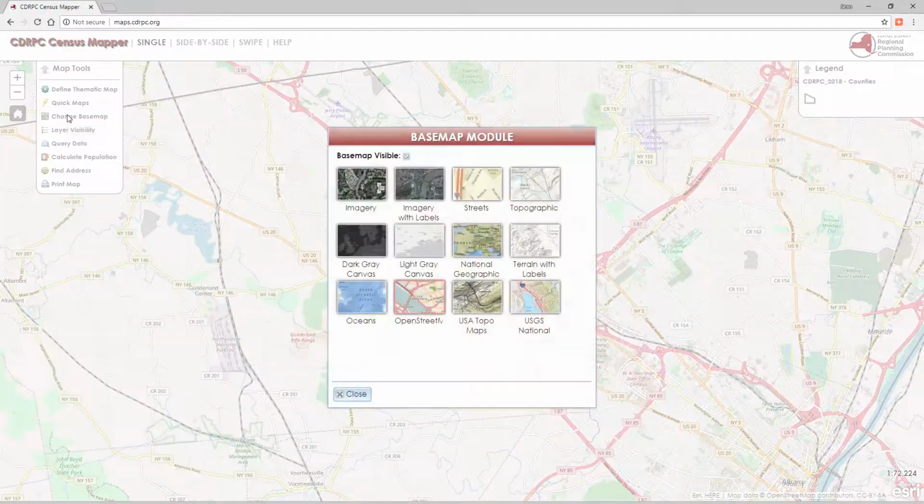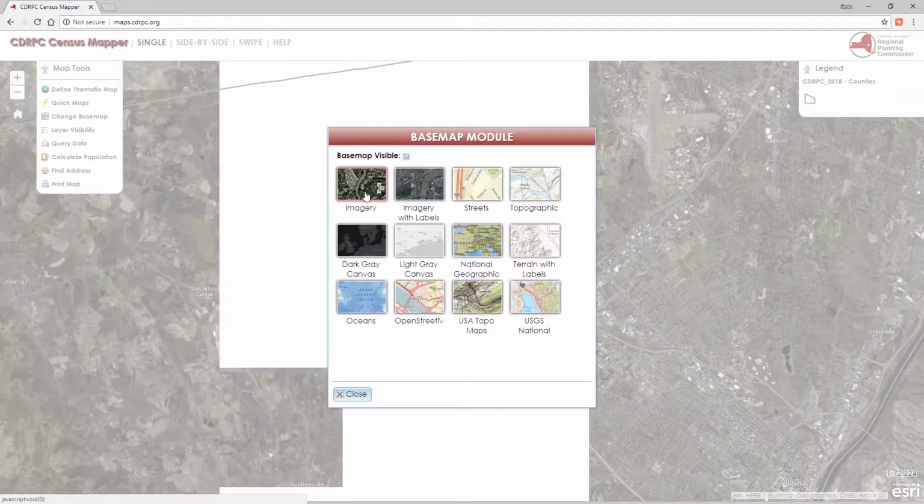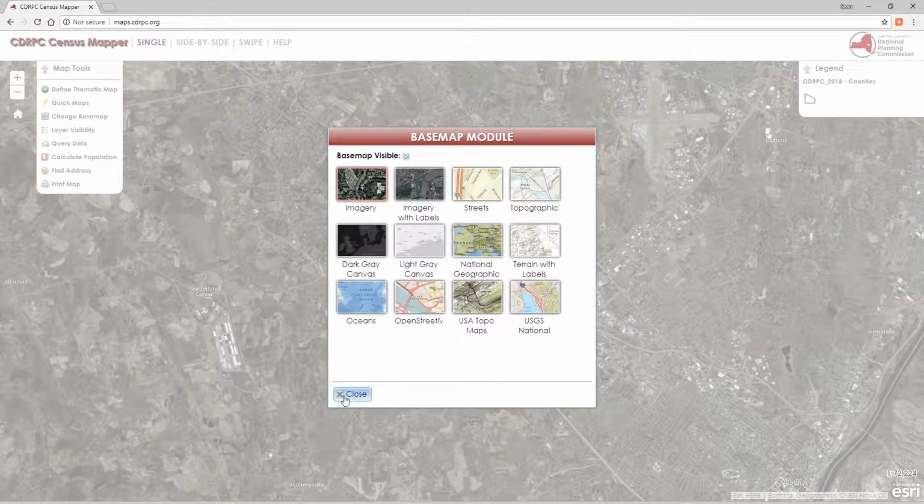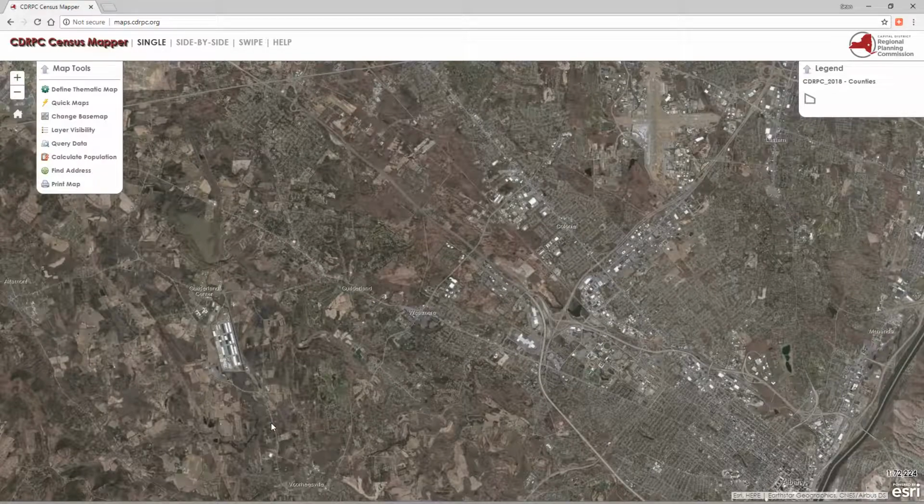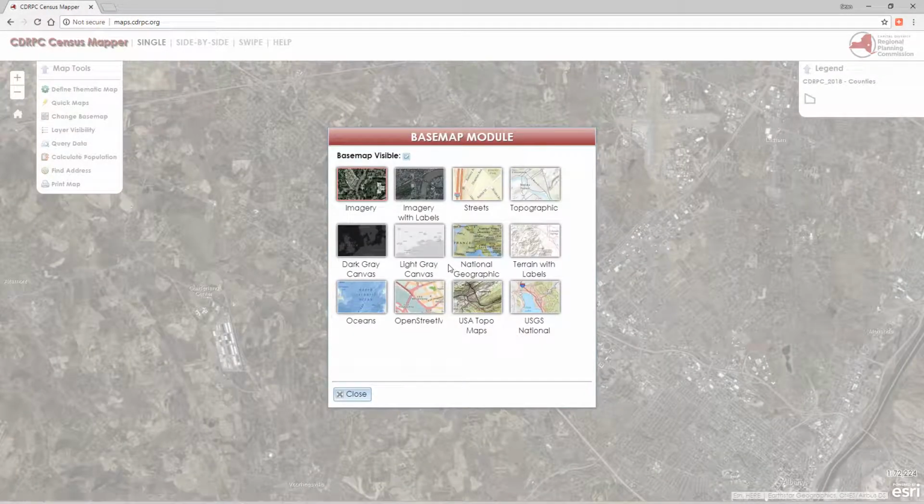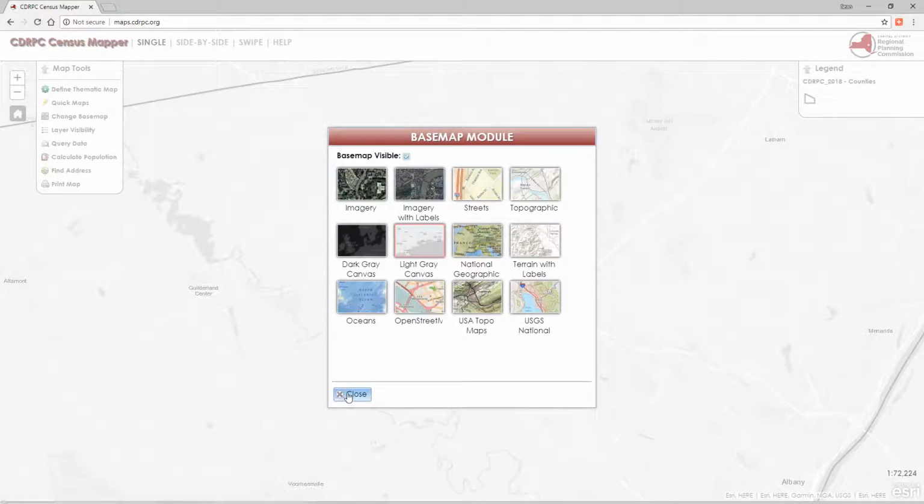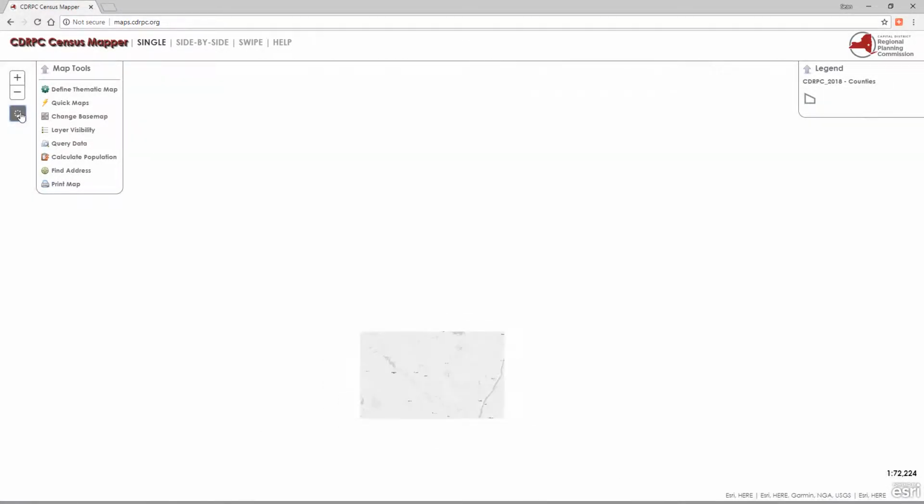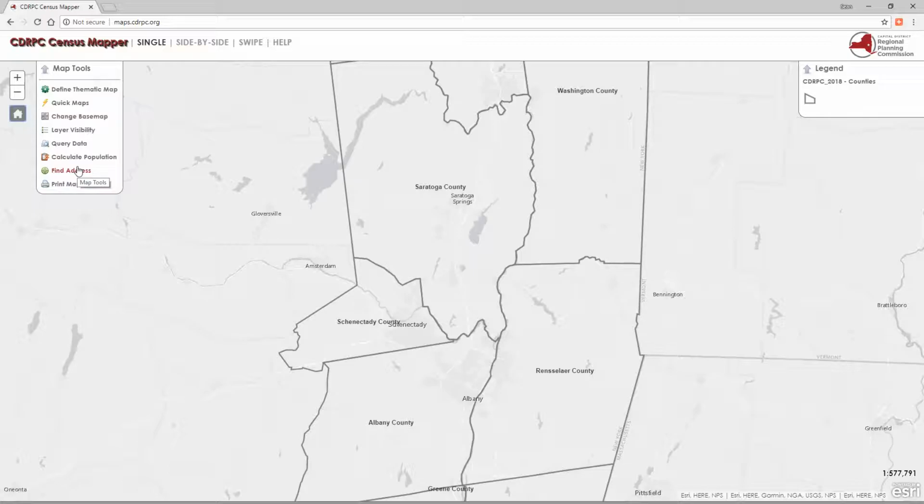We also could change the base map to imagery and be able to see air photography. And so this gives you an option to explore the air photography as well if that was something that you wanted to do even without using the thematic map tool. So I'm going to change the base map back to light gray as the default. Recenter the map. Now we're going to go to the next tool, which is to query data.